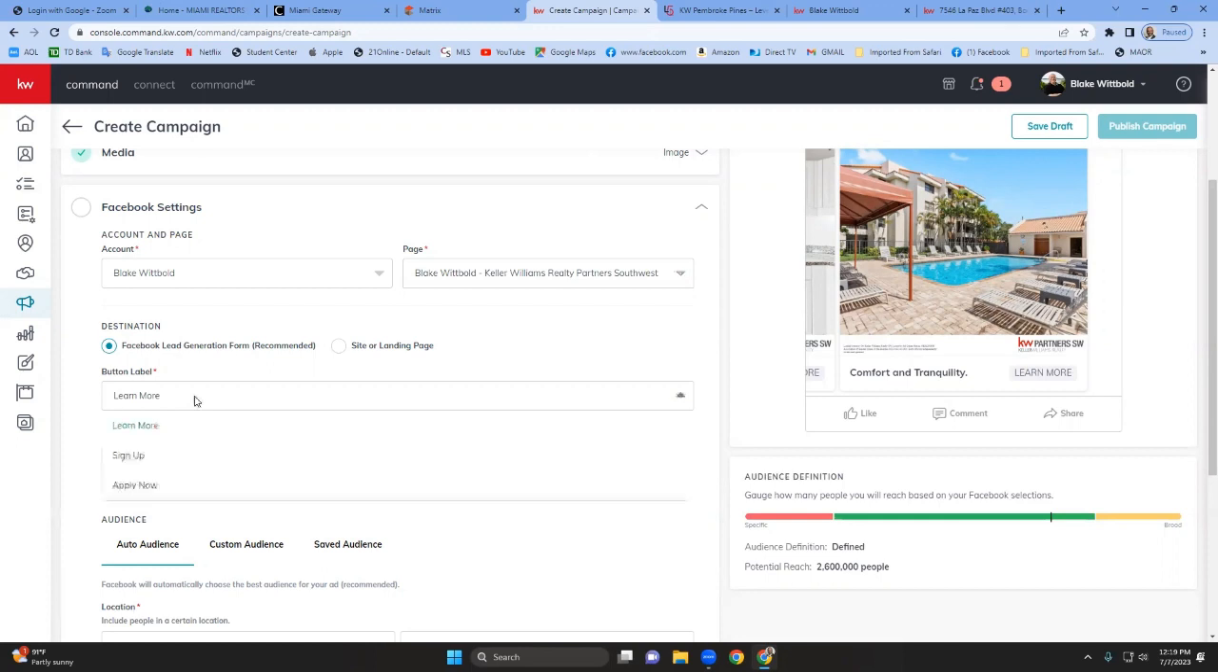My button label can be learn more, sign up now, sign up, or apply now. I do learn more, but if you were doing a newsletter, you could have them sign up for a newsletter. Apply now, if you're advertising rentals, you can have them click apply now. And instead of the website that I'm going to show you to add in, you send them to a rental application that maybe has a little more information about the property.